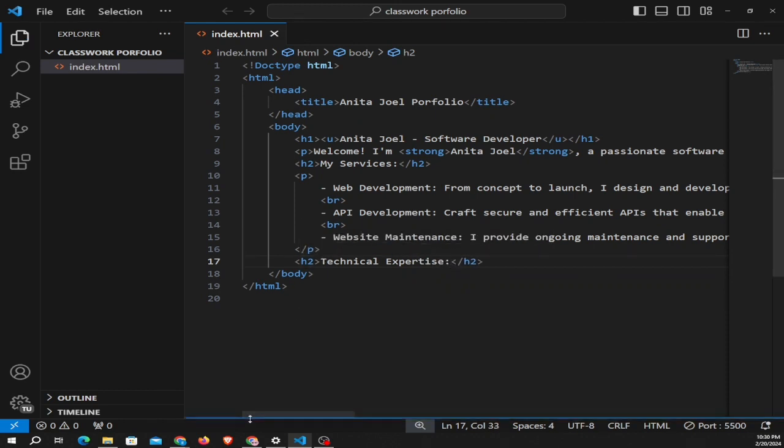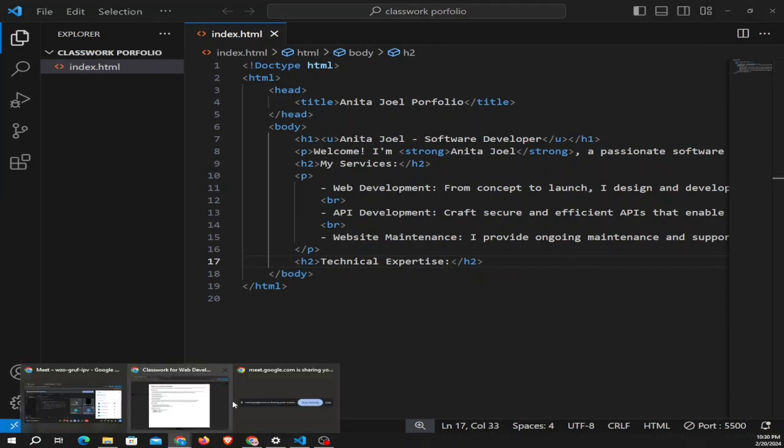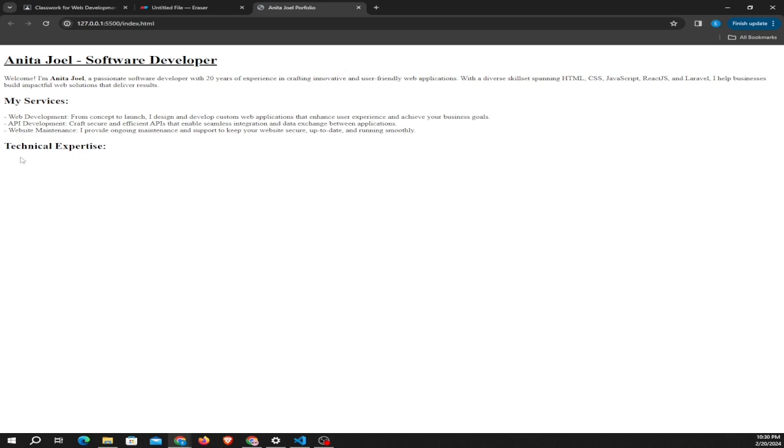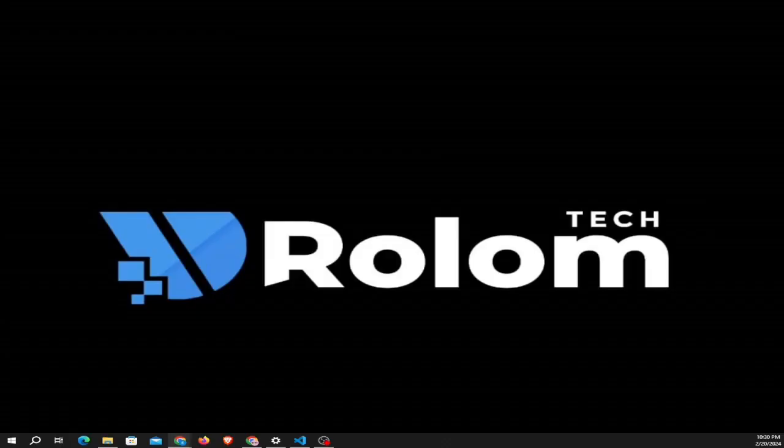I'll save this. Then same thing, we need the content. For technical expertise, we have front end, back end, and database. Yeah, front end, back end, and database. That's what we need. So we need to add it here: front end, back end, and database. All right. So we need to type that.